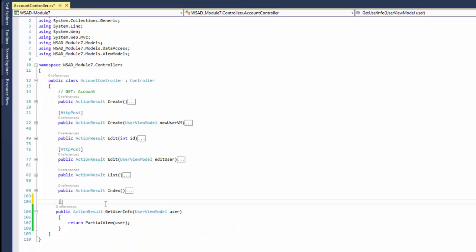Now the final thing we need to do is add this attribute called ChildActionOnly. What that does is it says that this action cannot be called via the URL. Without this attribute, if we were to type in /account/GetUserInfo, in theory we could fetch our user and get that partial to render out as just a very simplistic web page. In reality, we want this to be accessible only by making a call to it from another view. It becomes a child action. So to do that, we have to add this attribute called ChildActionOnly.